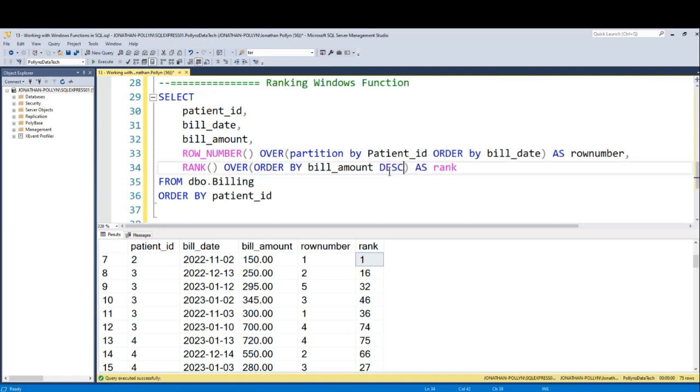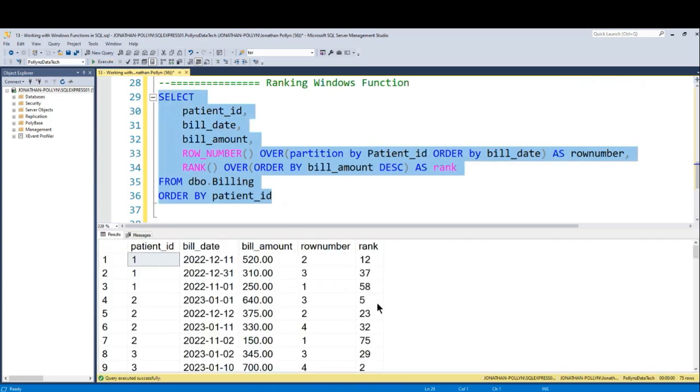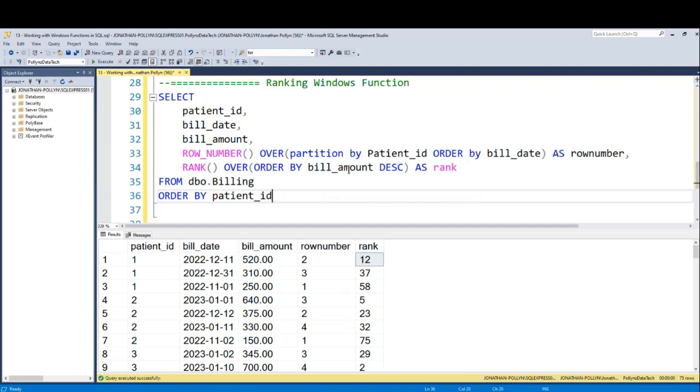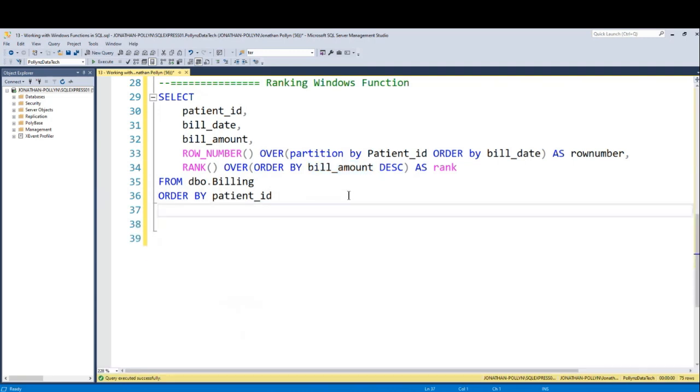But if we do the descending order and come back and check it, we can see that number 1 is being ranked as number 12. So that is what the ranking is doing. And the ranking most times is a little bit confusing to follow. But basically what it is doing is looking at what we have in our over clause and ranking the values accordingly. Another one of the window functions that we can look at is called offset.